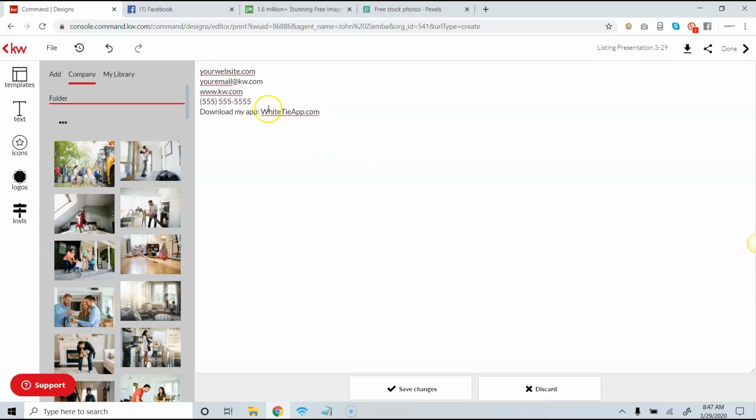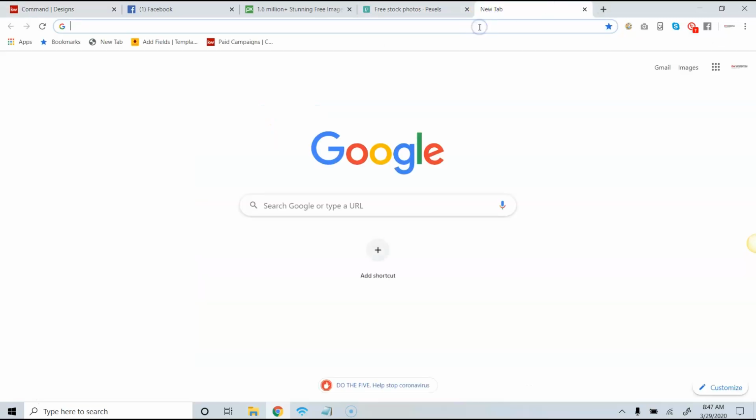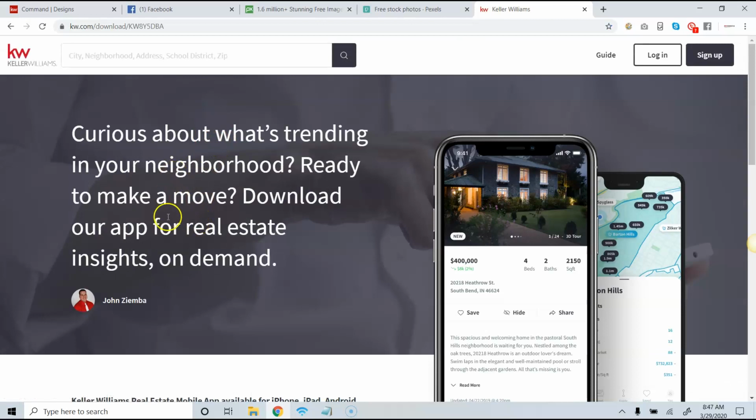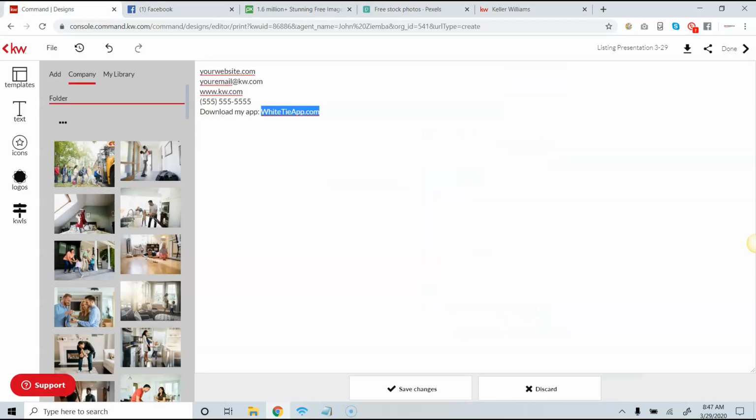So instead of having that app.kw.com and all those letters and numbers, you can simply purchase a domain, and what you'll notice is that that's forwarded directly to my KW mobile app landing page. Okay, so back to our listing presentation.